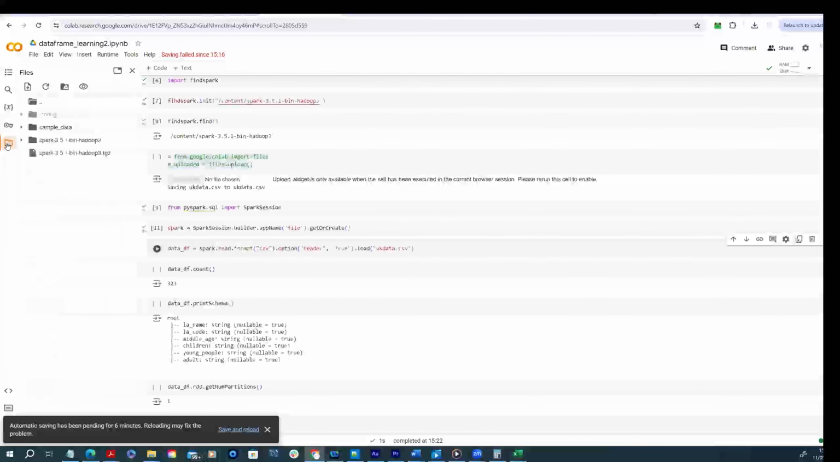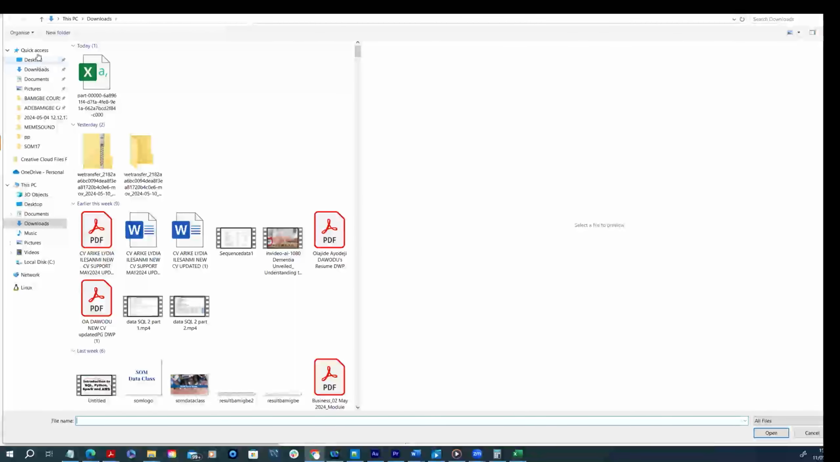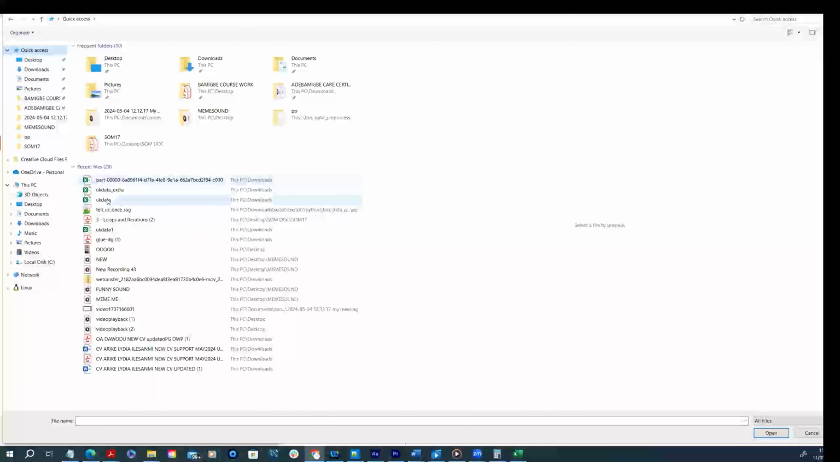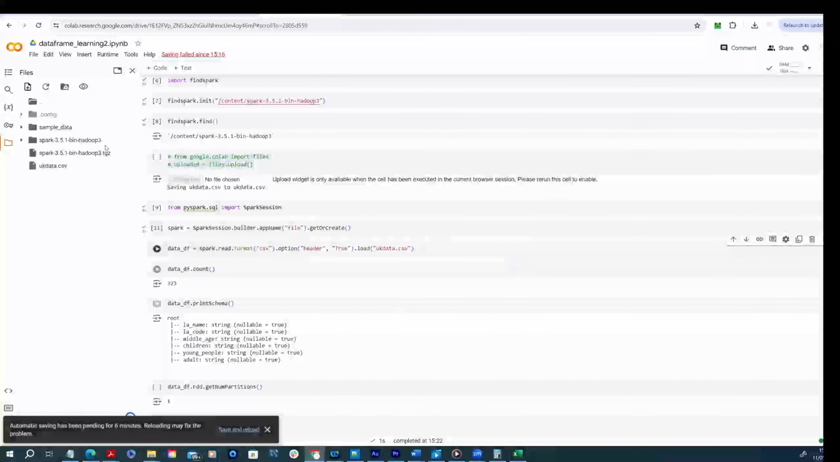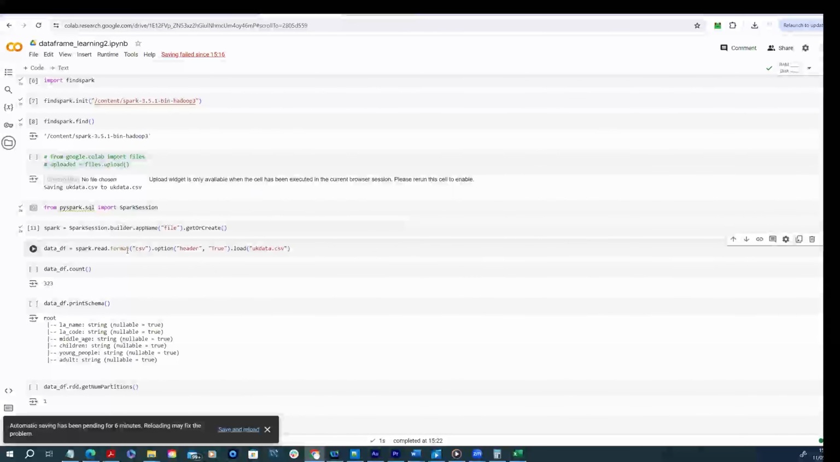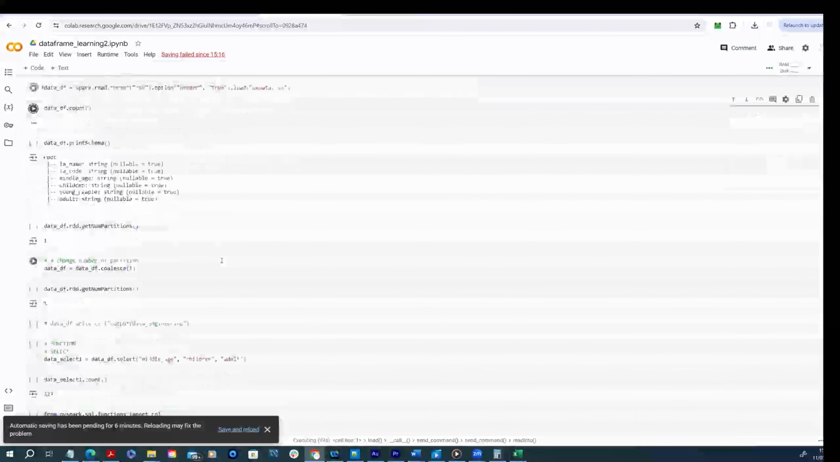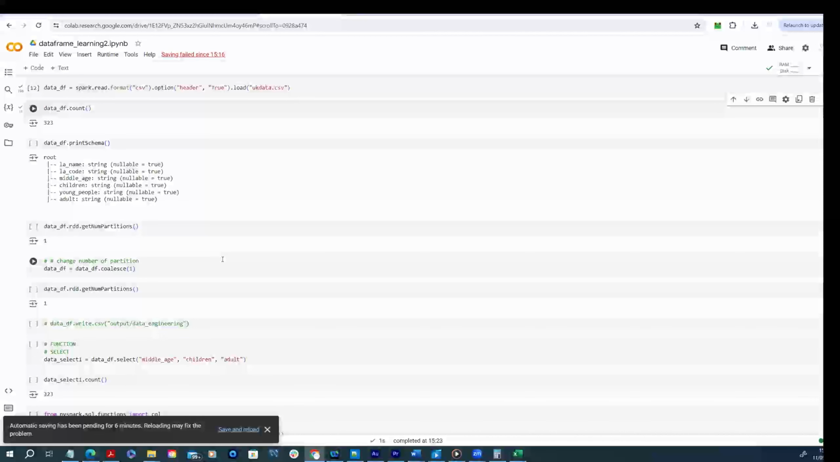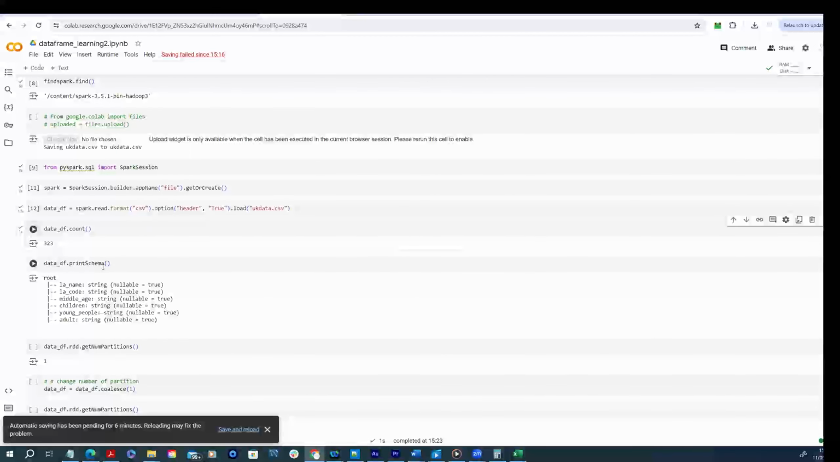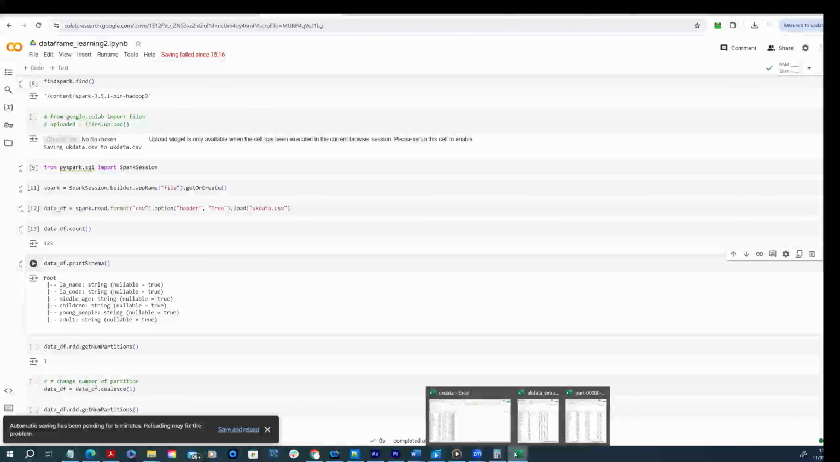Let me see if I have the data here. Oh, I don't have it, so let me import it. UK CSV, I think I should have it here. Brilliant, I have it now. Let me go back and run the CSV read and count the rows. It's loading now. Now, let me print the schema. Can you see the schema? That's the same CSV file that we have.